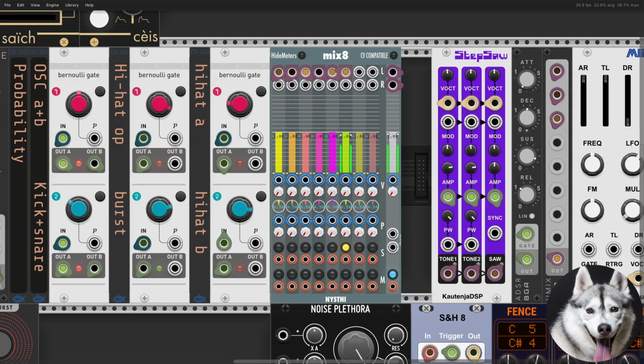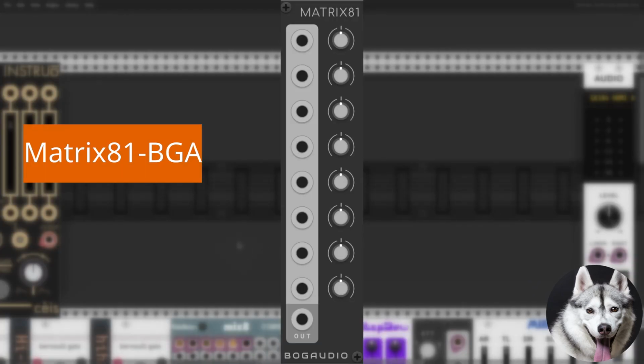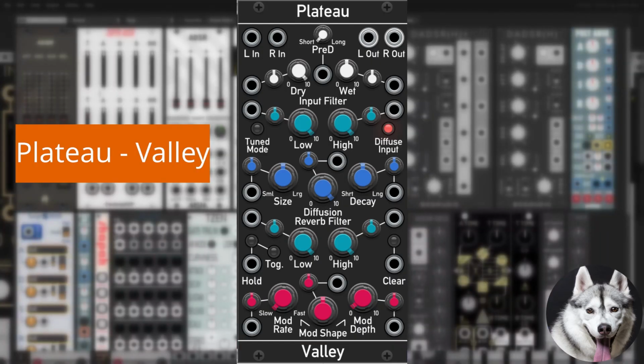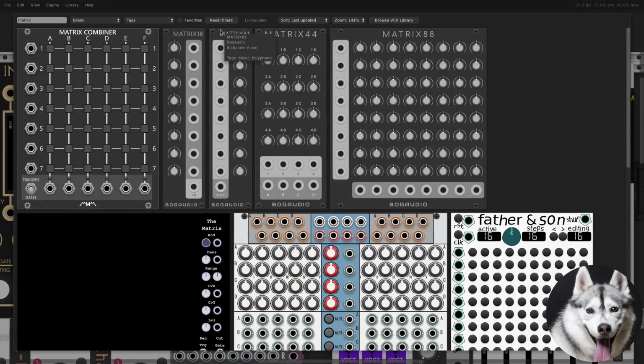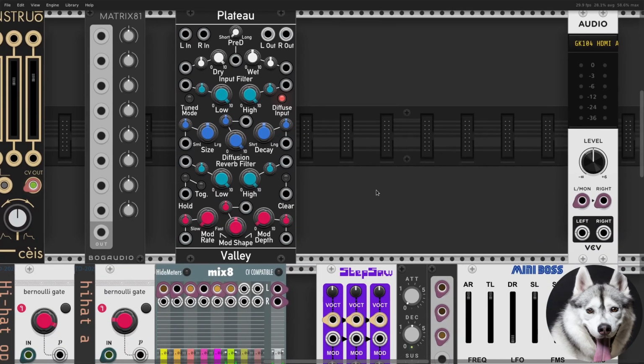We're almost done. I want to add some effects, so let's add Matrix 81 to select which of our sounds go to Plateau by Valley. I want to have the kick, snare and oscillator A and B, so let's select them in Matrix 81, connect it to Plateau and then to the mixer.